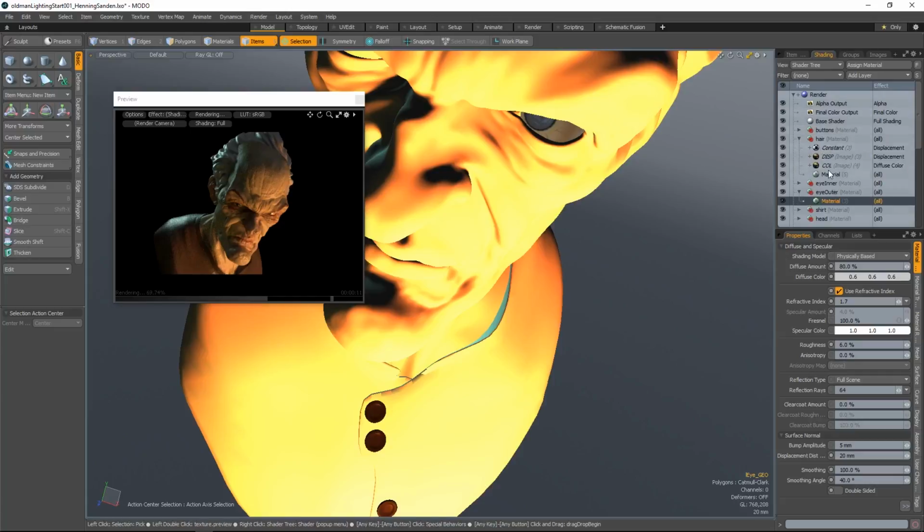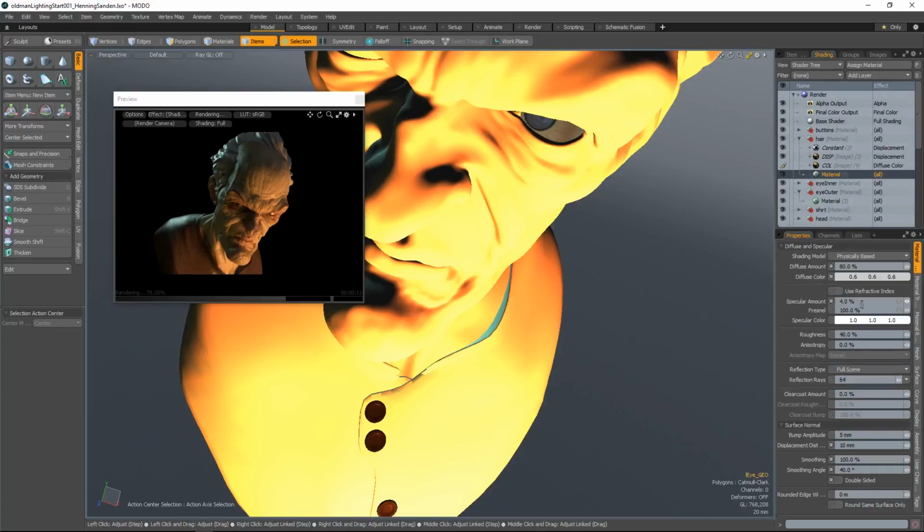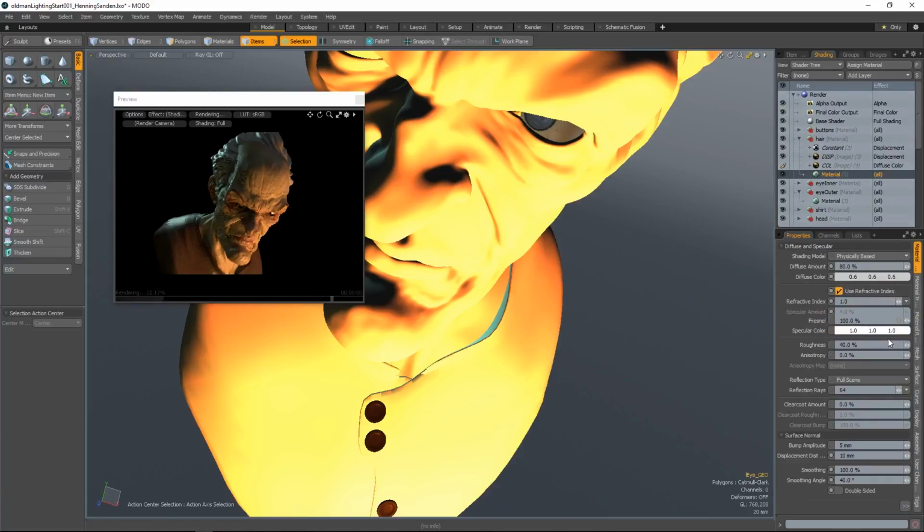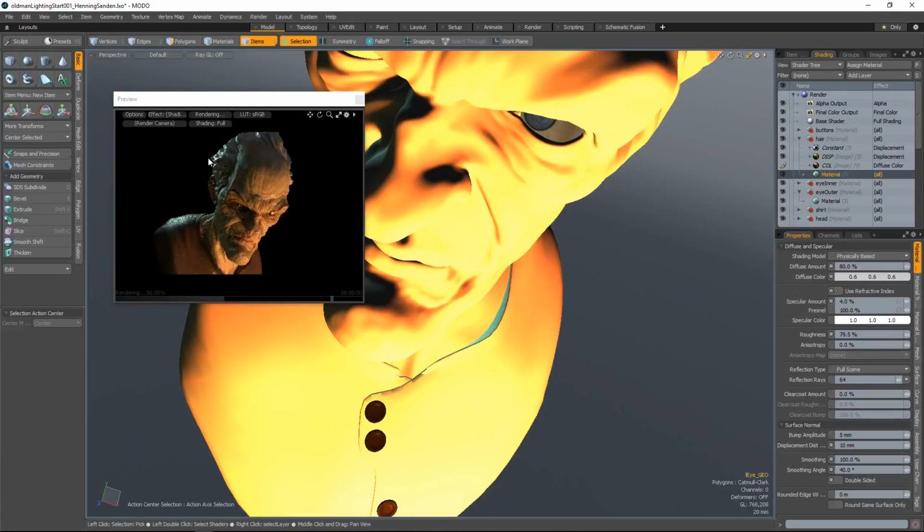I want the hair to be less specky as well. So just increase the roughness. Alright, so this is working pretty well for me.